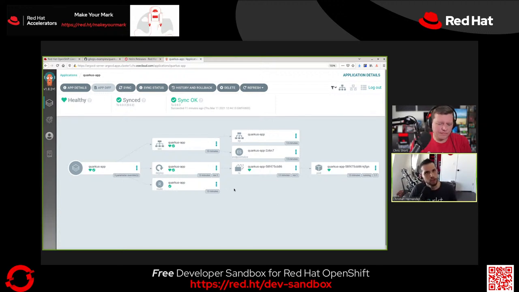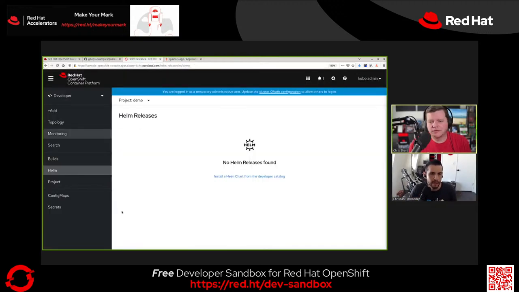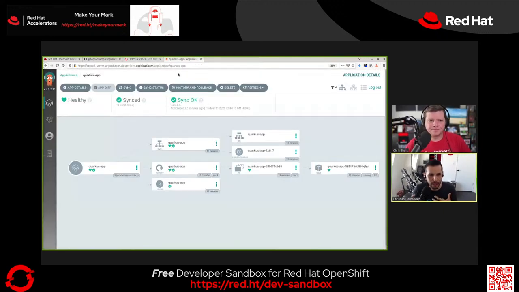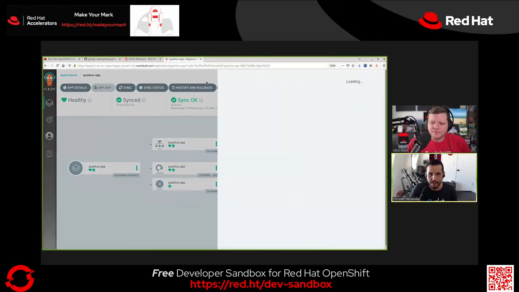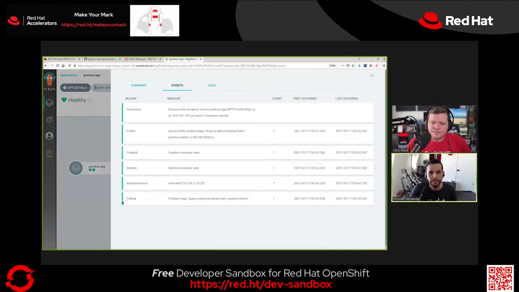The same is not true the other way around, right? I can't see Argo errors from OpenShift. I can see OpenShift errors in Argo, as you saw, I can take a look at the events and the logs here. But it's not the other way around, at least not yet.